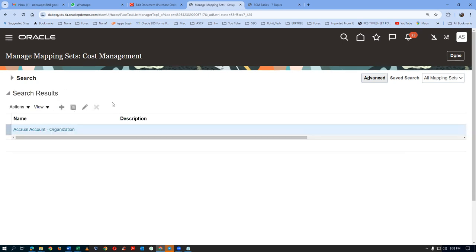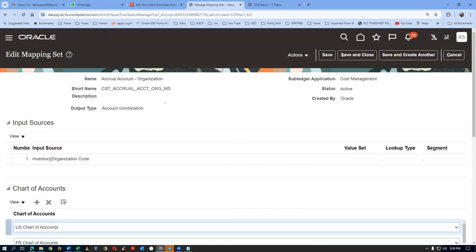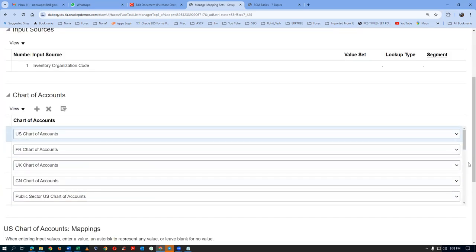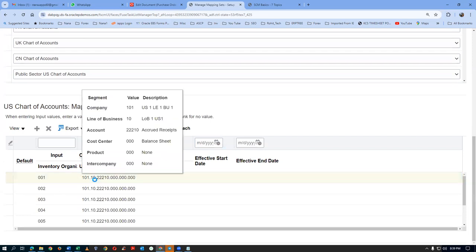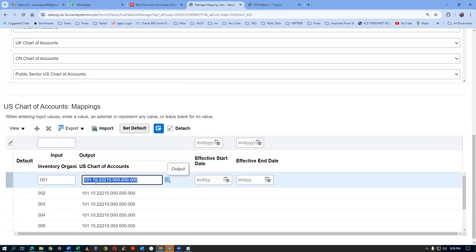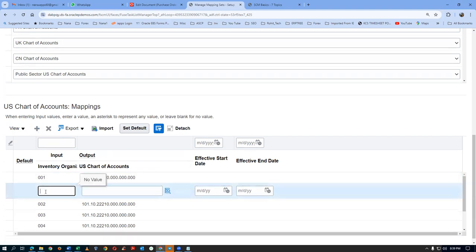Accrual account. I'm going to do it now. Accrual account organization. Go there. The US startup account is the one, click on it. I will now take this account, click on it, take a copy of the account. Copy, and then click on plus, and then I will put it for my organization. So it's D021, go there, click on basement.